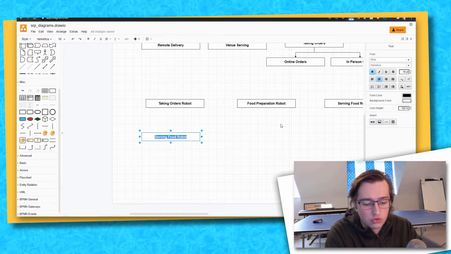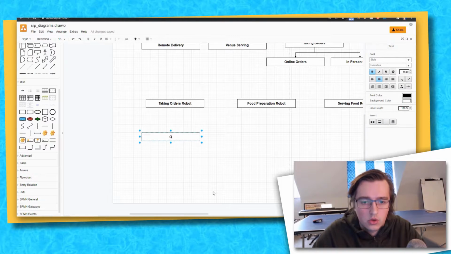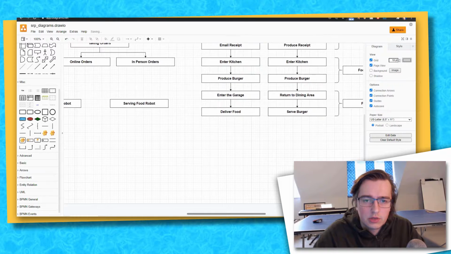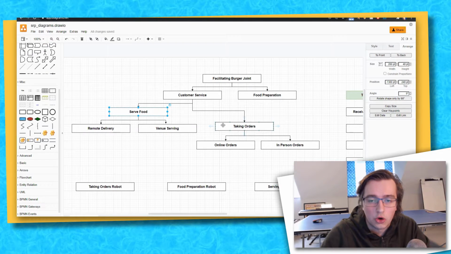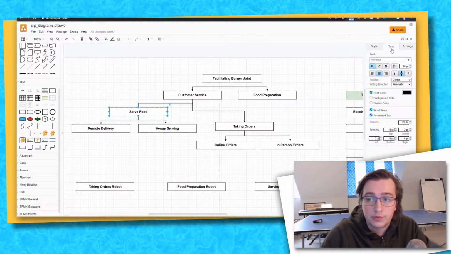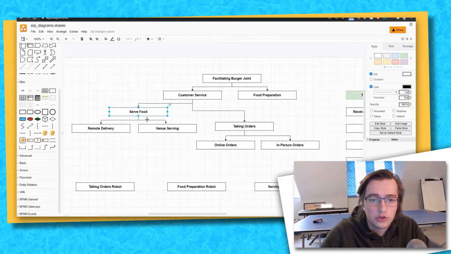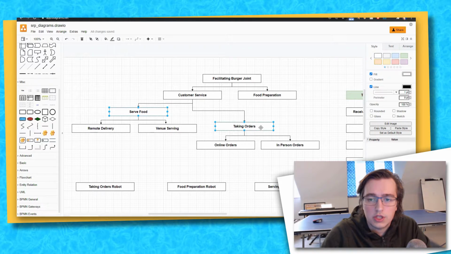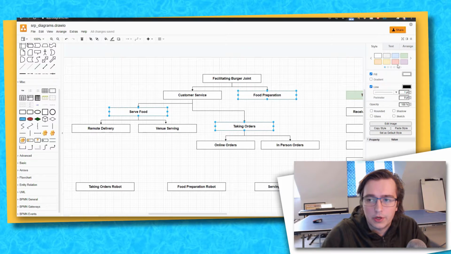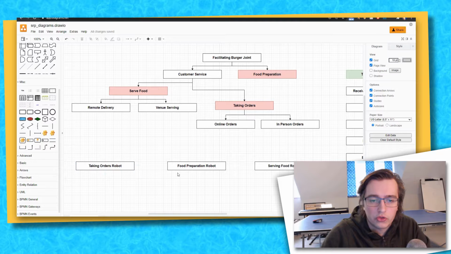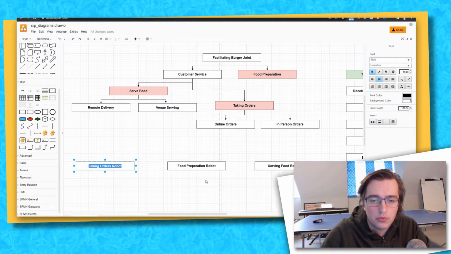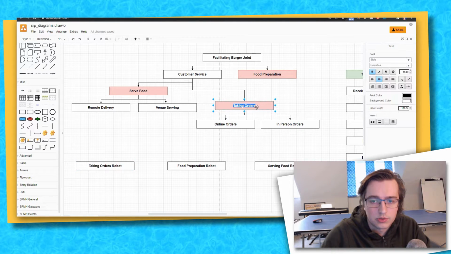So in the taking orders robot, we can actually drag and drop the particular step. We can agree that the responsibilities that we're going to delegate to specific specialized classes are going to be serve food, taking orders, and food preparation. So we can mark these as red. For that reason, I've defined these robots down here. There's the taking orders robot, which of course handles this responsibility.